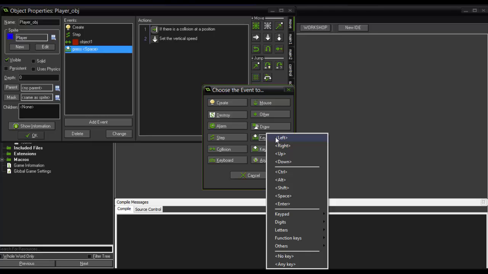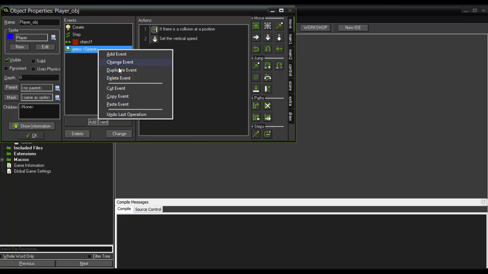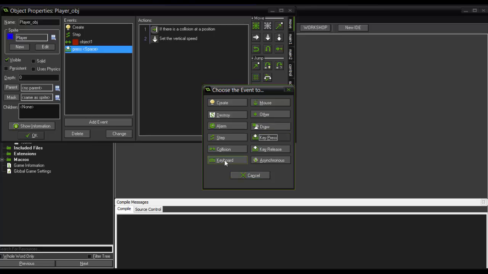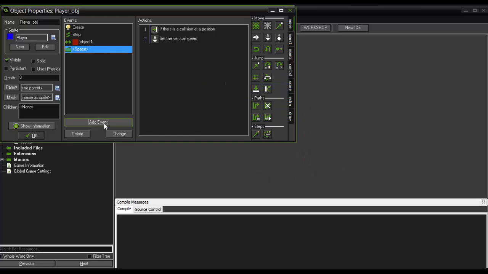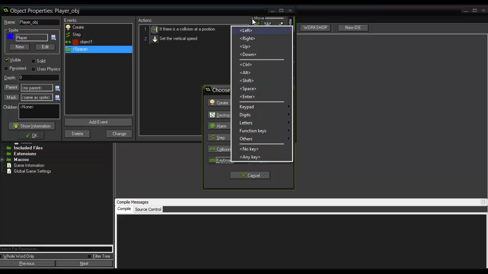Why did I do key press for that? That's pretty stupid, actually. One second. I want to change that. Change event. And you probably want to do keyboard. So I'm going to do keyboard. Where did I put space? There we go. And then now let's do keyboard again this time. Man, I'm messing it up a lot.